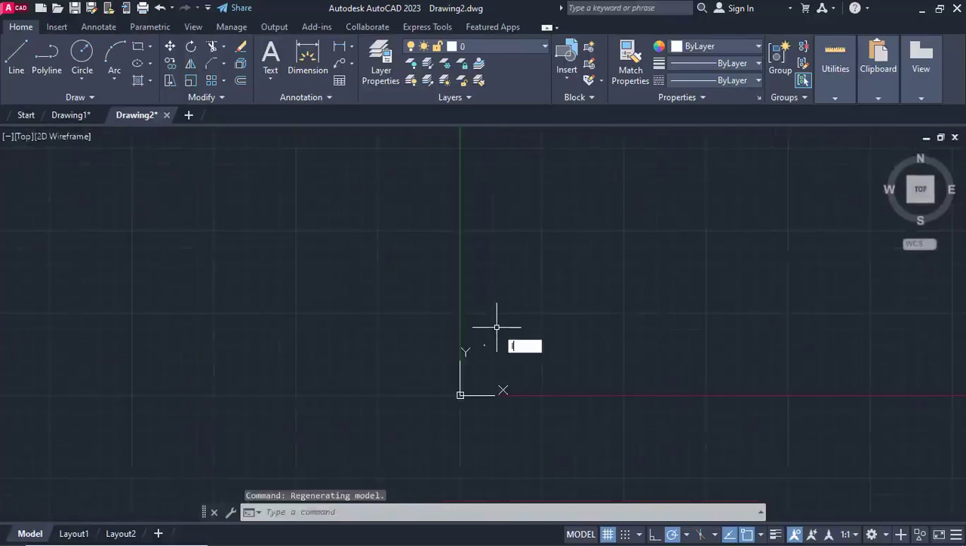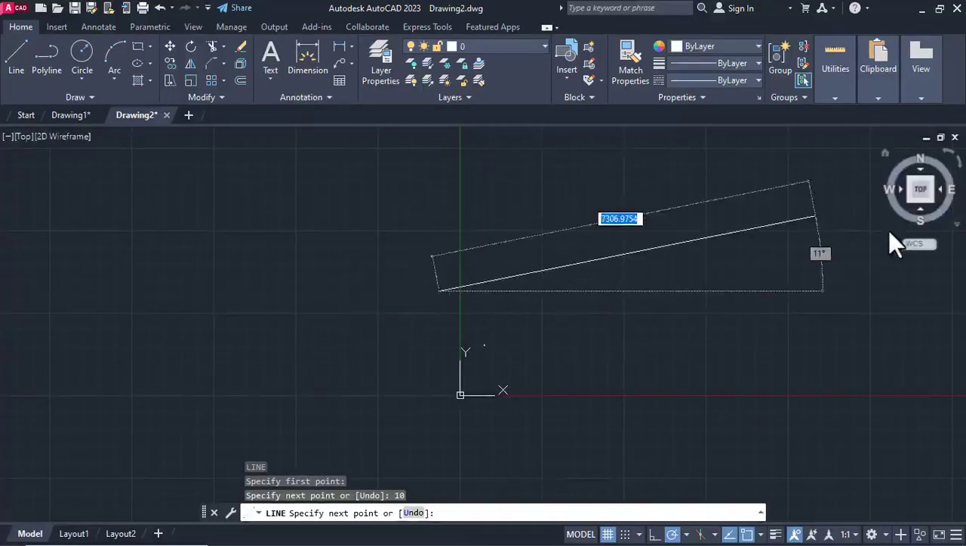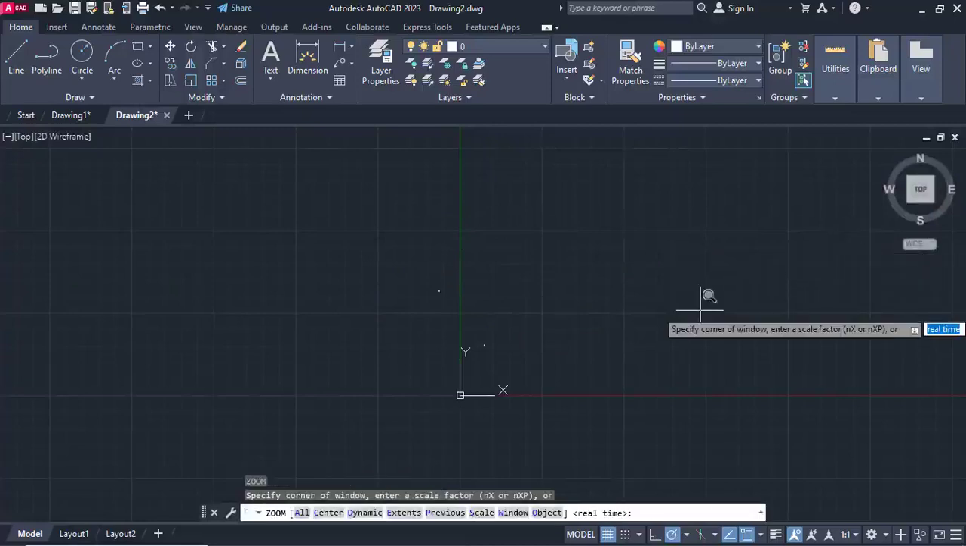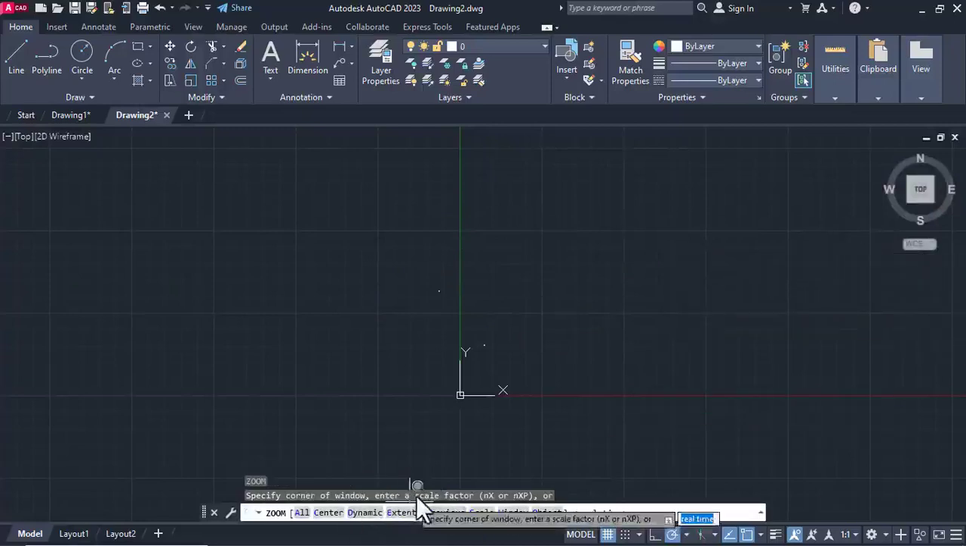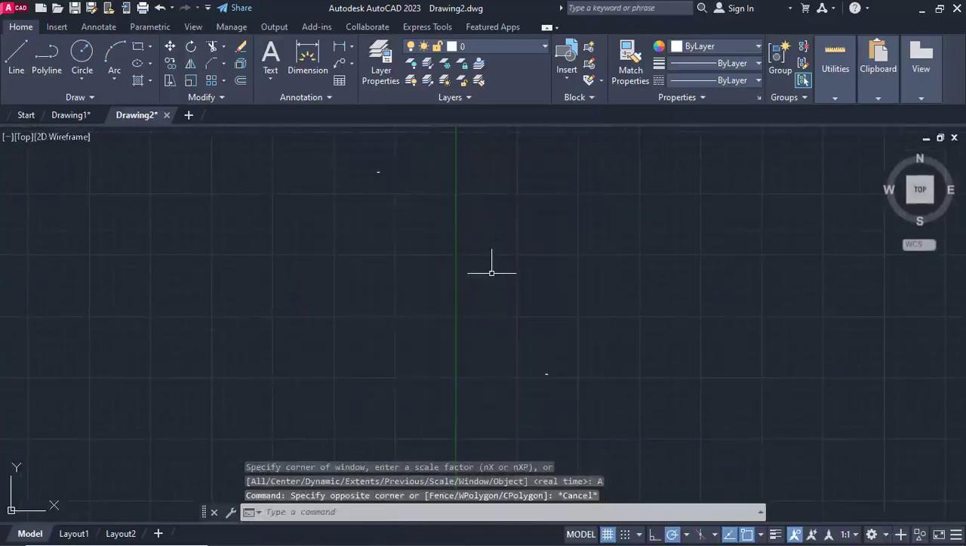So you can see I zoomed out a lot. The moment I typed 10, it's like nothing is working out. So I just type zoom, click on Extents, or I can use All. What it's going to do is zoom out. If you use All, it's going to zoom out to all your drawings.